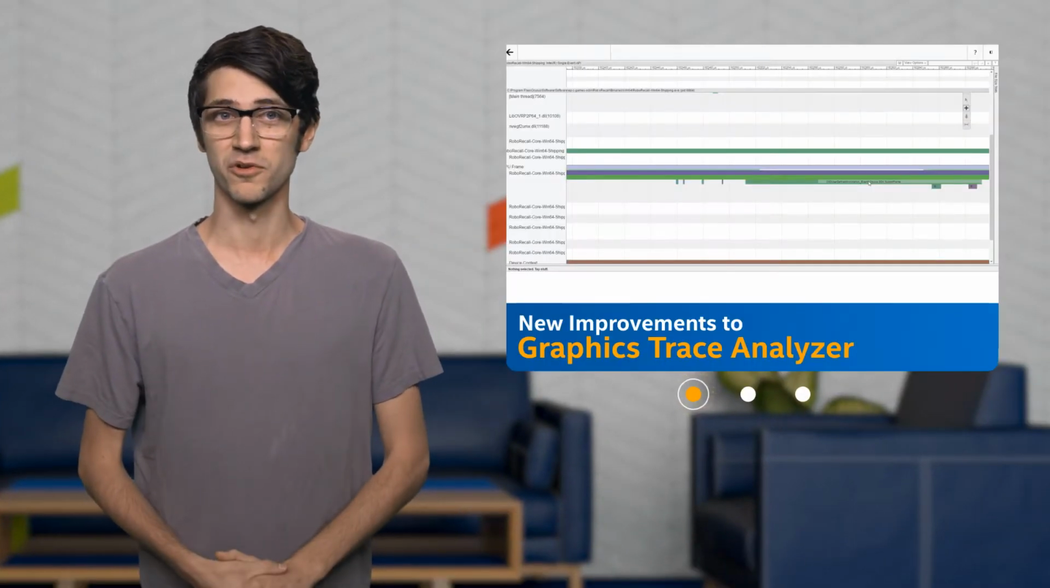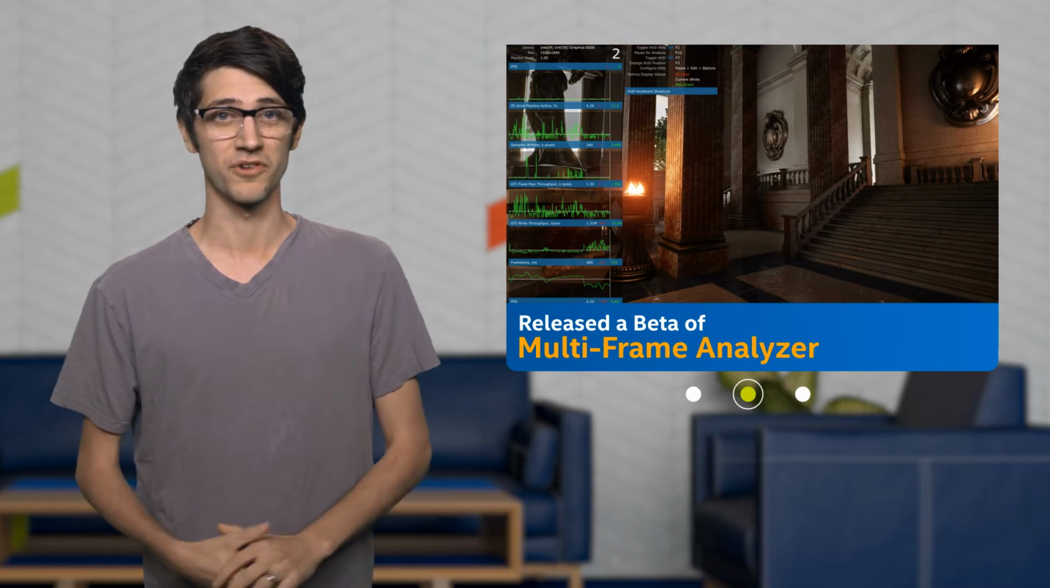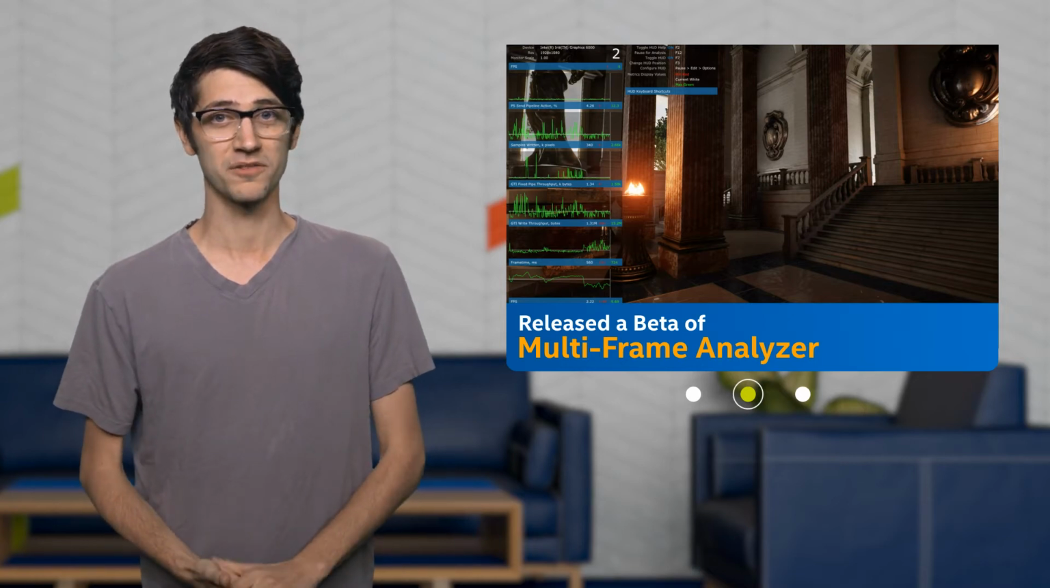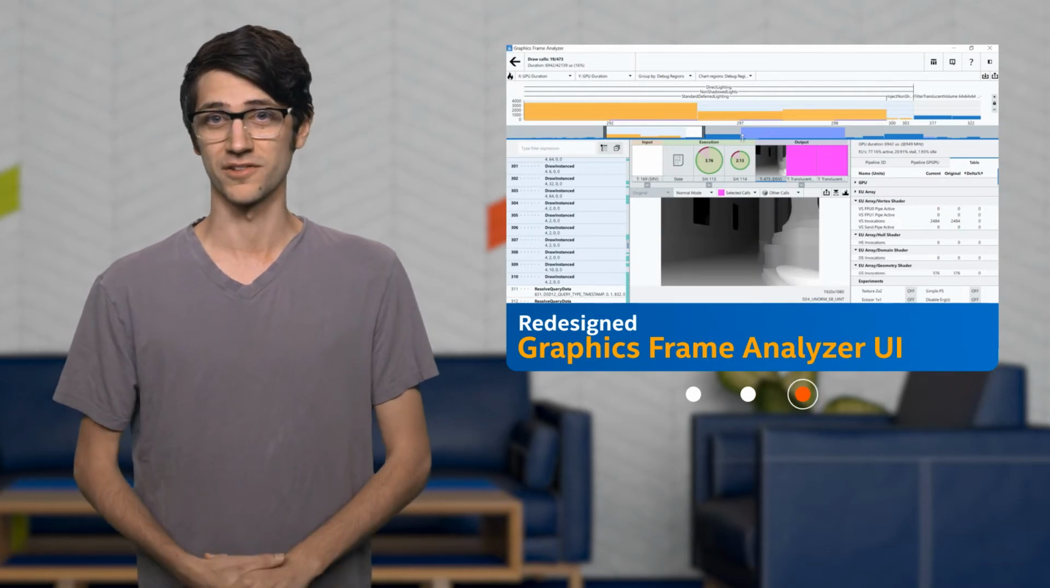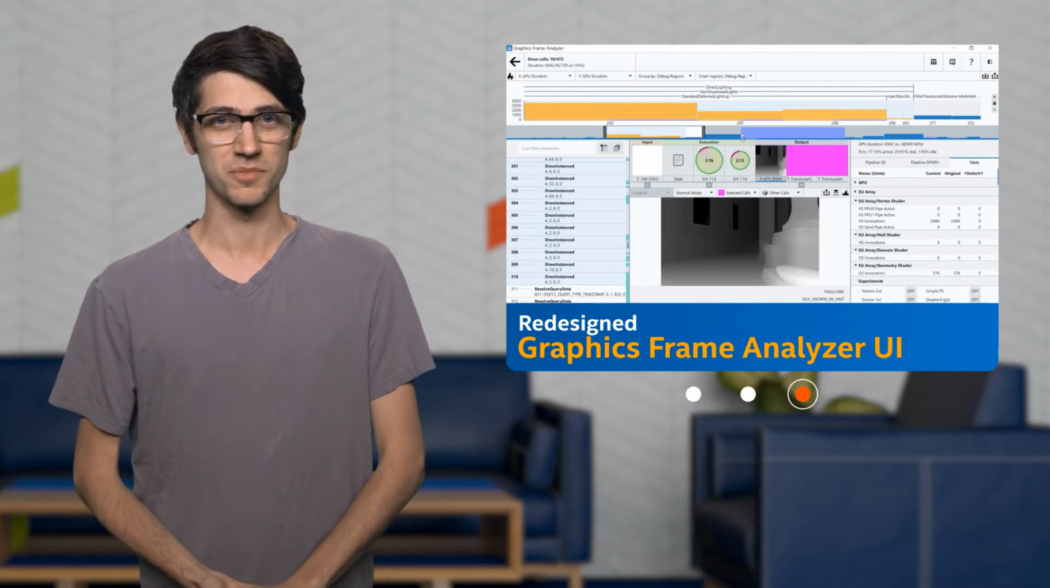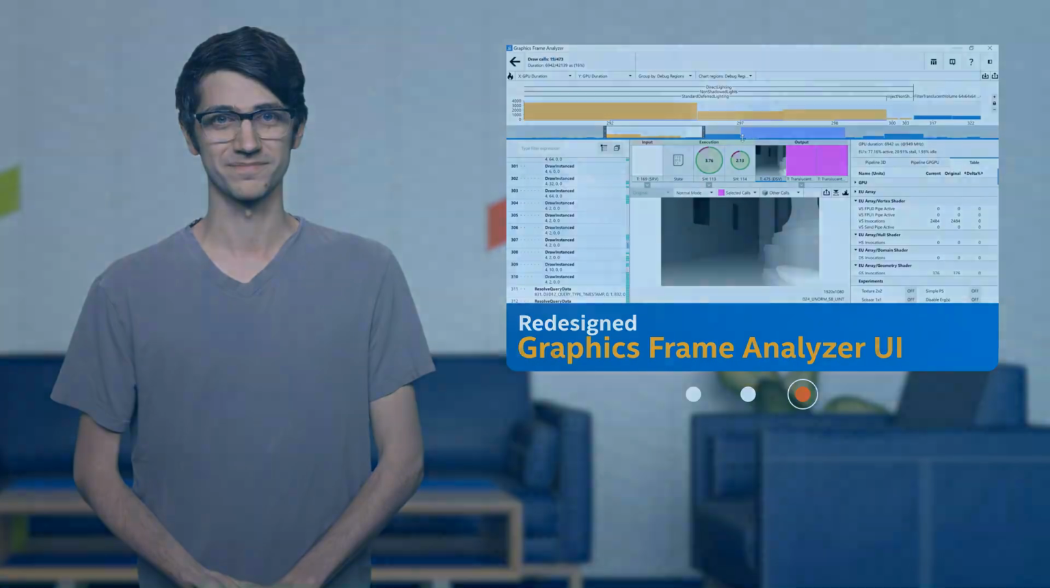I'm Seth Schneider, here to tell you about the exciting new features in the Intel GPA 2017 R3 release. We've made several improvements to Graphics Trace Analyzer and released a beta of a new tool called Multiframe Analyzer for analyzing macOS Metal applications. We've also redesigned portions of the Graphics Frame Analyzer UI. You can download Intel GPA for free in the links provided.